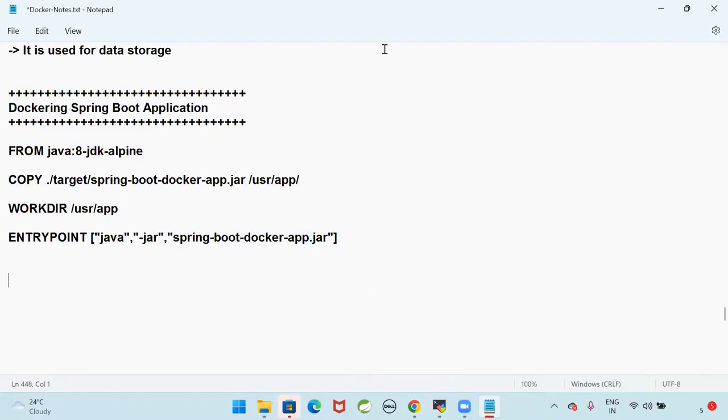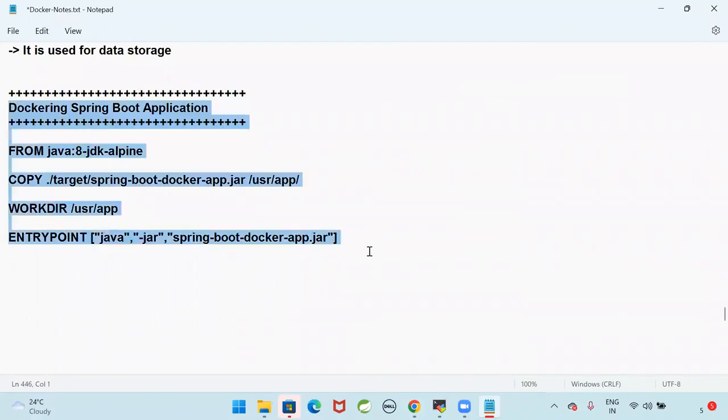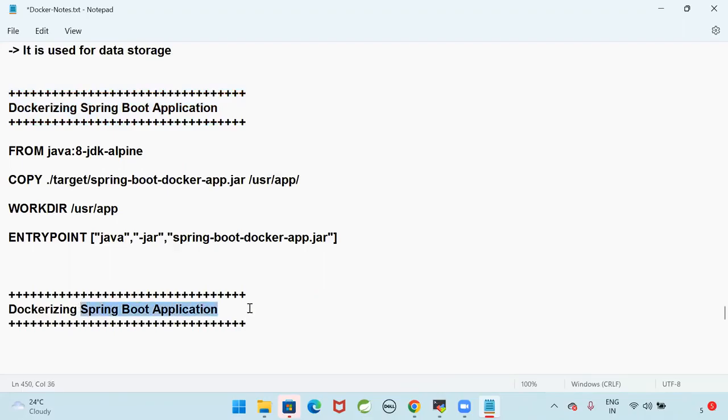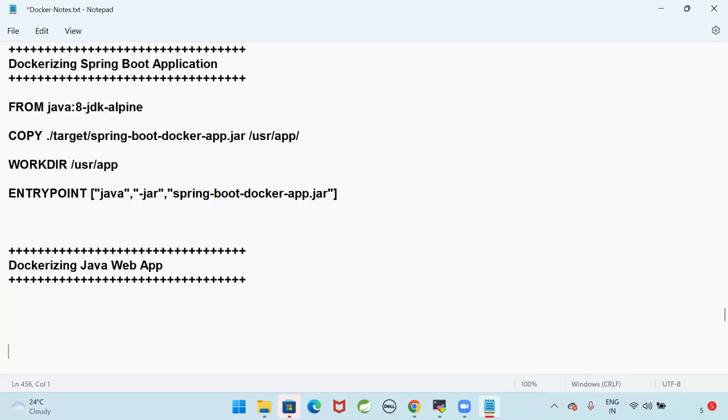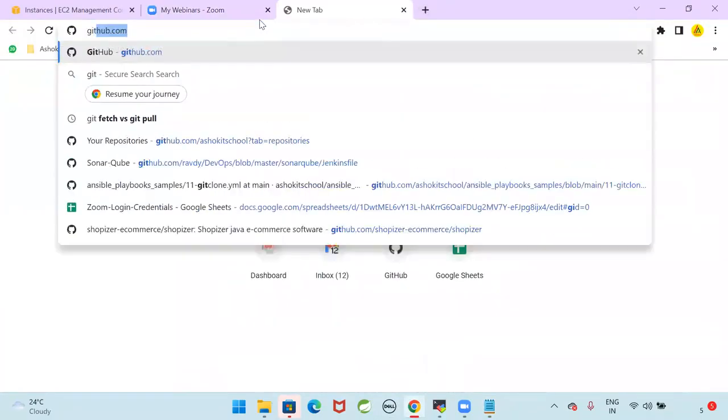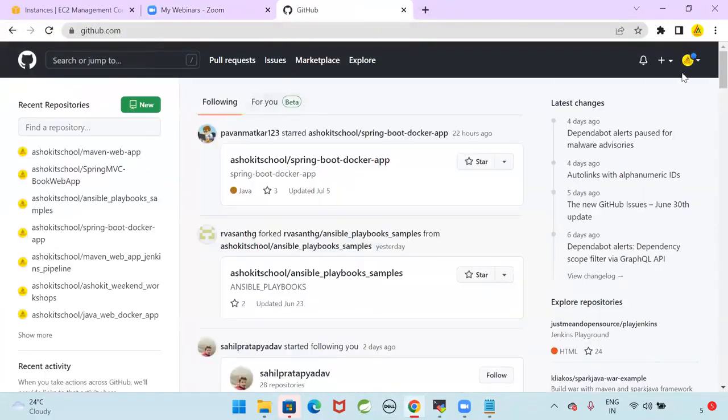Similarly, how do we Dockerize a normal Spring application? That was Spring Boot. Now, how to Dockerize a normal Java web application. Dockerizing a Java web application. In order to Dockerize any application, we need to have a Dockerfile. Let's go to the GitHub repository.